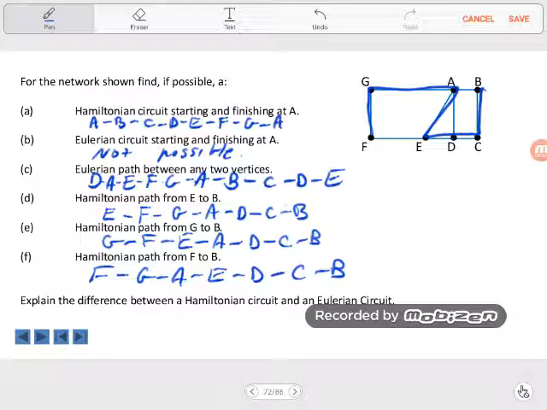Explain the difference between a Hamiltonian circuit and an Eulerian circuit. Well, remember E for Euler, E for edges. So a Hamiltonian circuit visits each vertex once, ending up where it started.